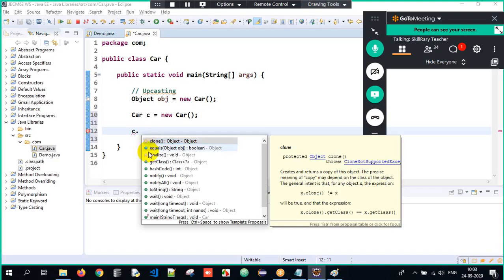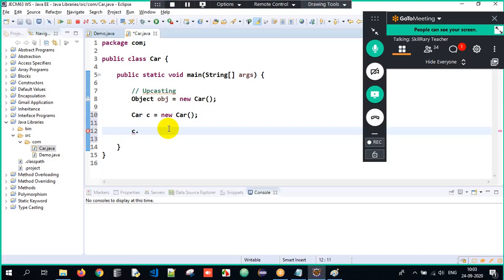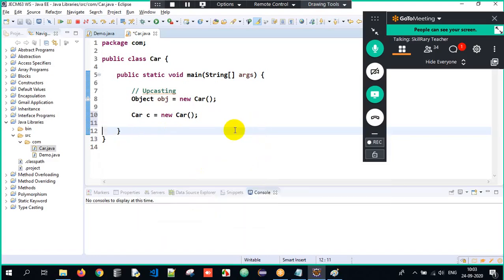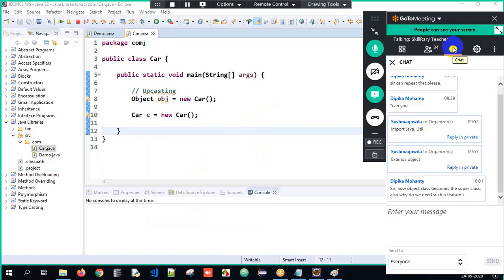If you could see this yellow dot here, it is an indication that it's protected. The green dot is an indication it is public. clone is the method name, and what is the return type? Object, void, int, void, String. These are the respective return types. Got it? If it was not inheriting, when I press Ctrl+Space, all these methods wouldn't have popped up at all. That's the reason we are always supposed to understand this data. So this is how it works. Done.